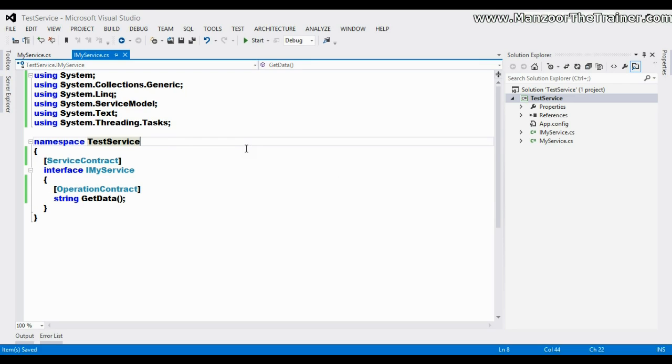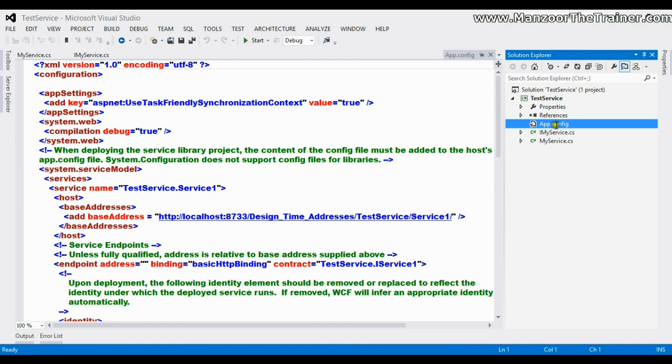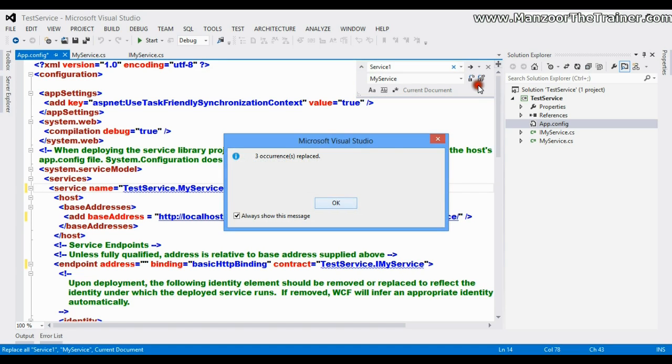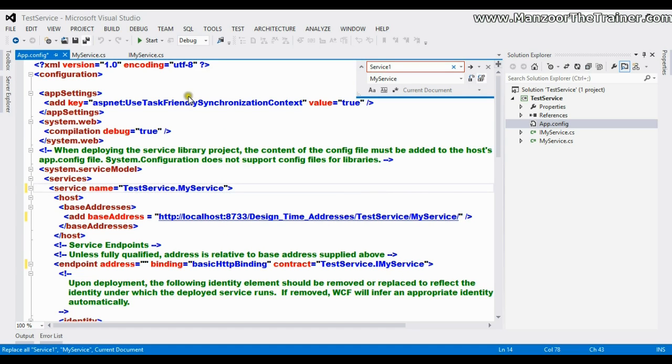Before we proceed, we need to make a small change in app.config, as we have deleted the file Service1 and we added the file MyService. So we need to simply replace Service1 in the config file with MyService. I'll say Control F, and here we have a good feature of Visual Studio 2012. I'll say Service1 should be replaced by MyService, and I'll say replace all. It has replaced three occurrences. That's fine. I'll save all and I'll simply say start.